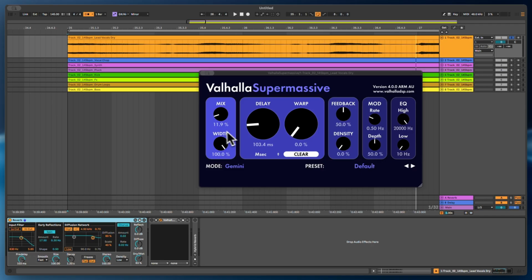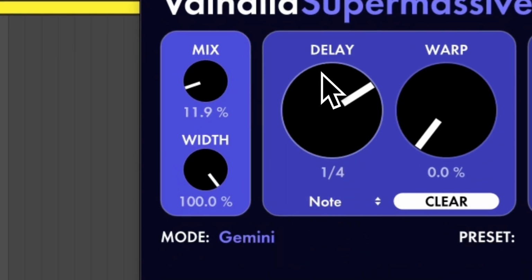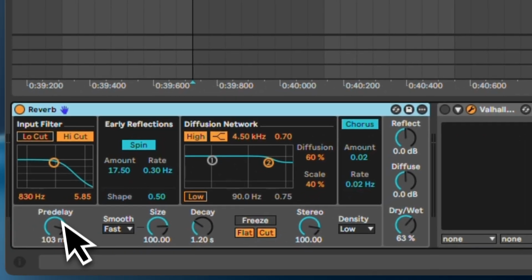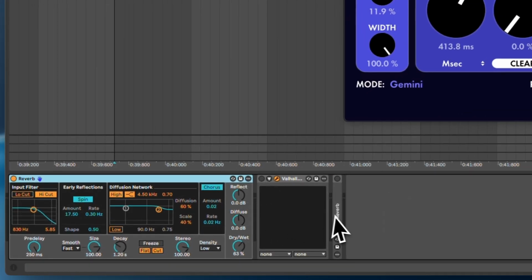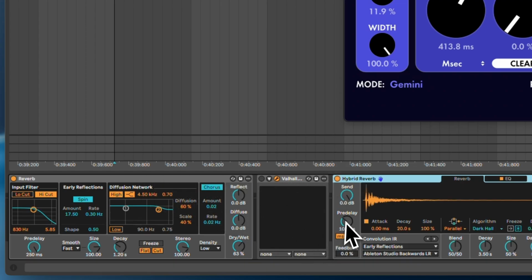I like it, but to use this technique, for example, if I go here and go on the note, and I want to choose a 1/4 note and change this one on MSEC, the maximum pre-delay here is 250, so this is not possible. What I'm going to do, I'm going to use this hybrid reverb, and this is why I love this plugin, because we have here on the pre-delay so much more space.